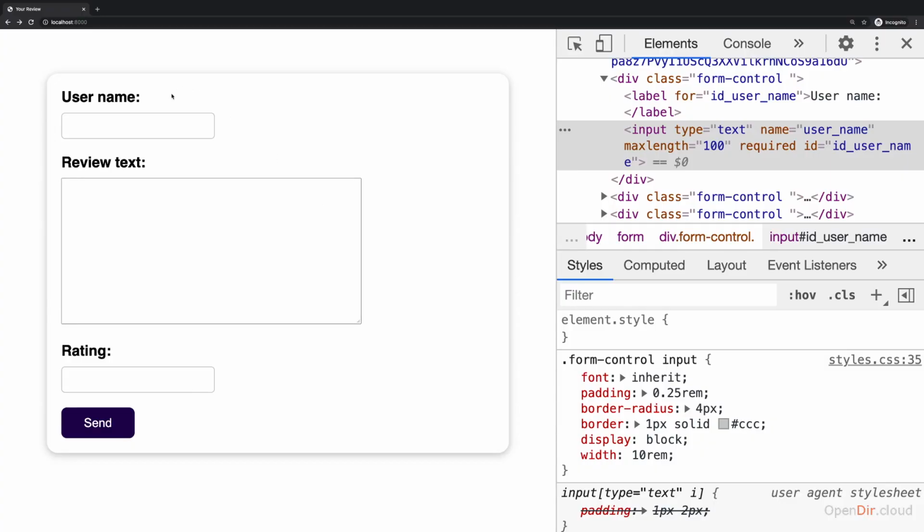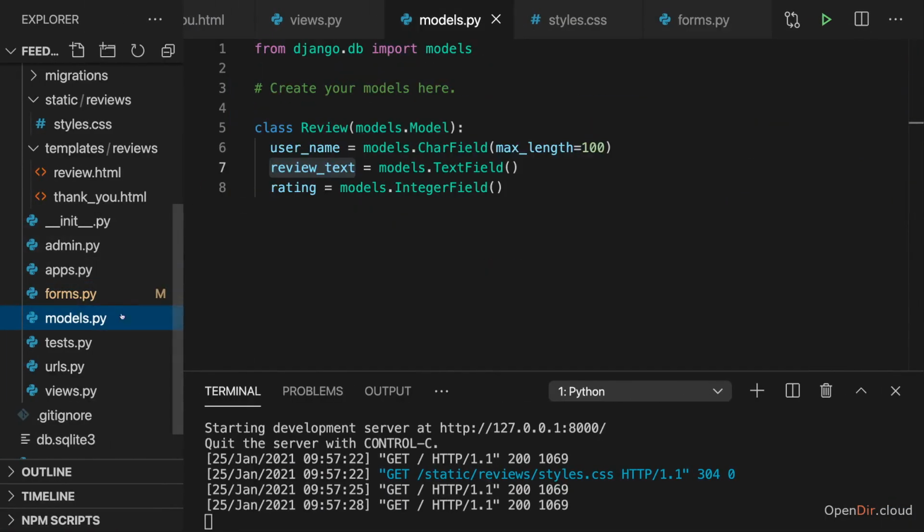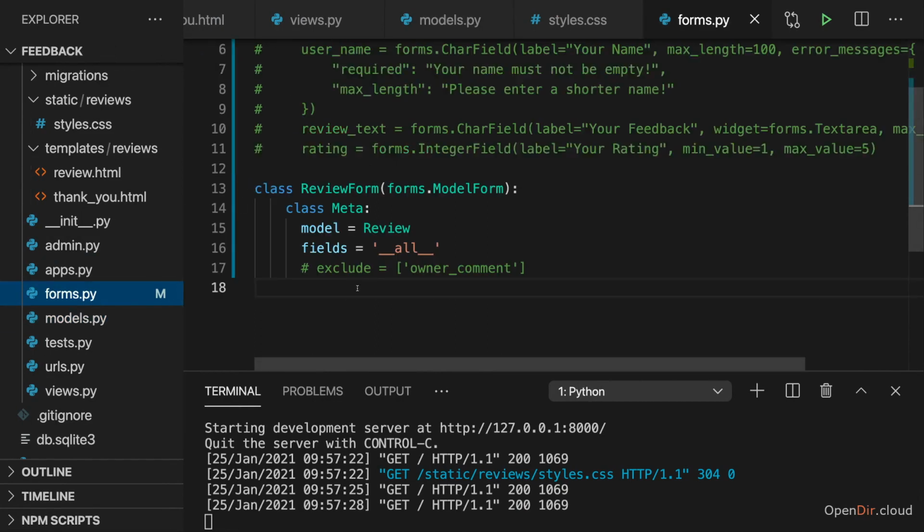What you'll also notice though, is that our labels are lost. We now got auto-generated labels based on our property names here. But thankfully, we can of course still configure this form even though it's inferred automatically. And that's what we're going to do next.